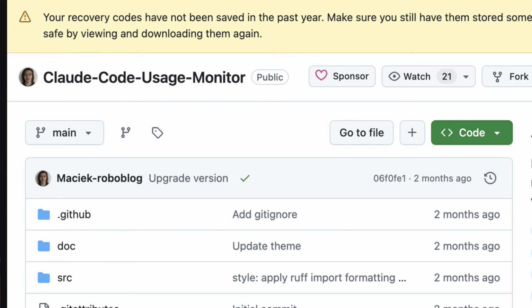The main tool we're going to cover in this video is called Claude Code Usage Monitor, which you can find on GitHub. It's a very valuable tool. I'll show you some pro tips on how to use it to understand your token and cost usage.